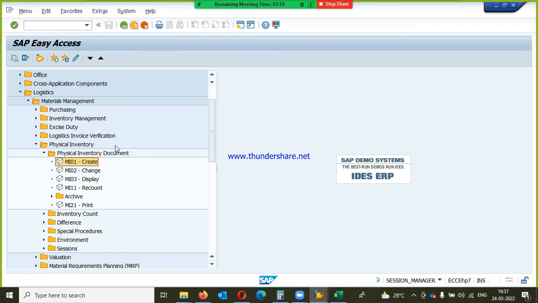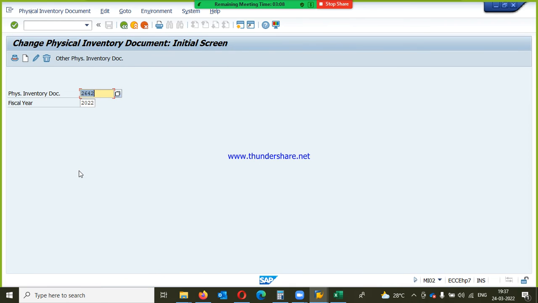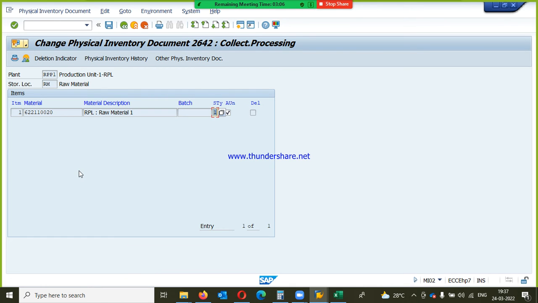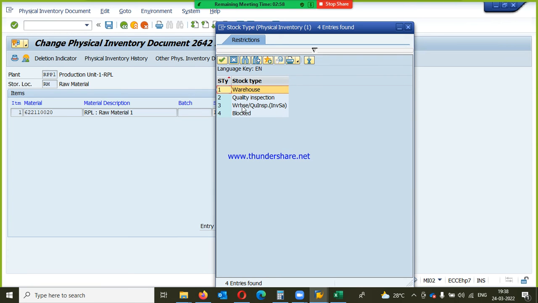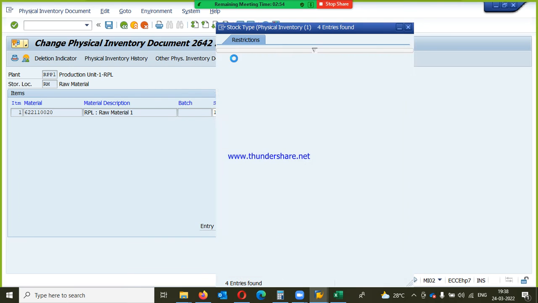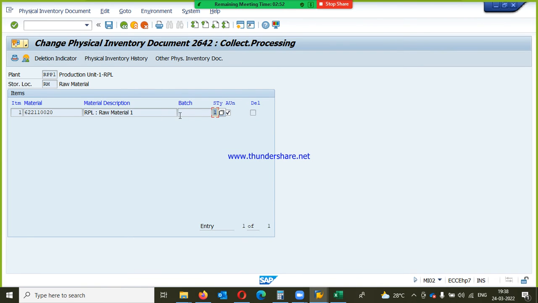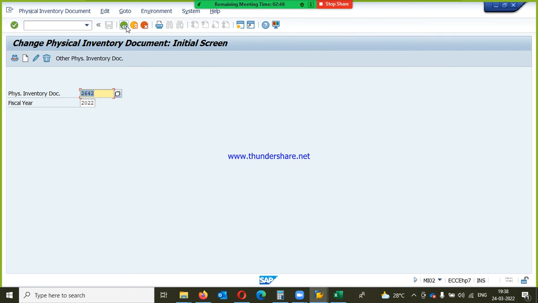Next, inventory count. T code is MI04. If you want to modify that, go with MI02 to change things, like the storage type. One stands for warehouse. You can change it to some other storage type. That is the only thing we can change. We cannot make any changes in other things.